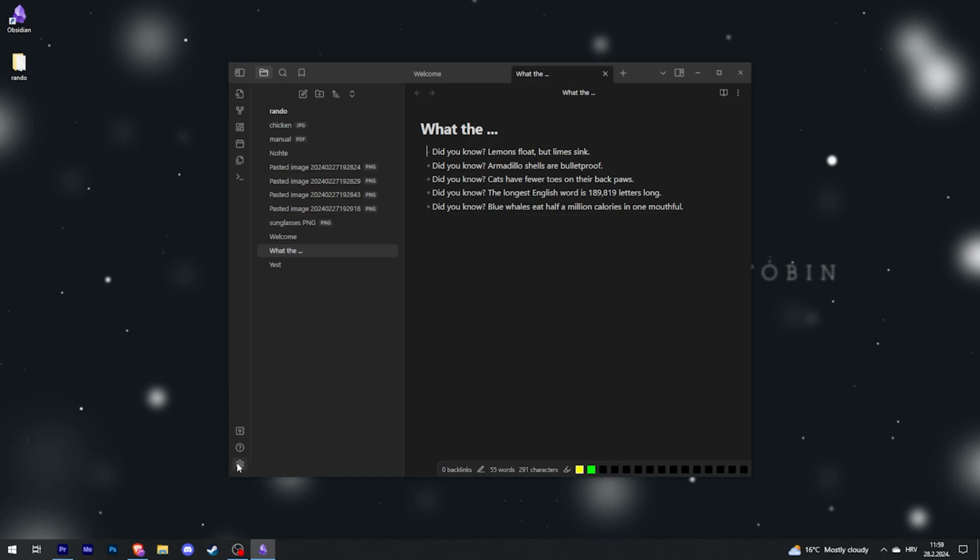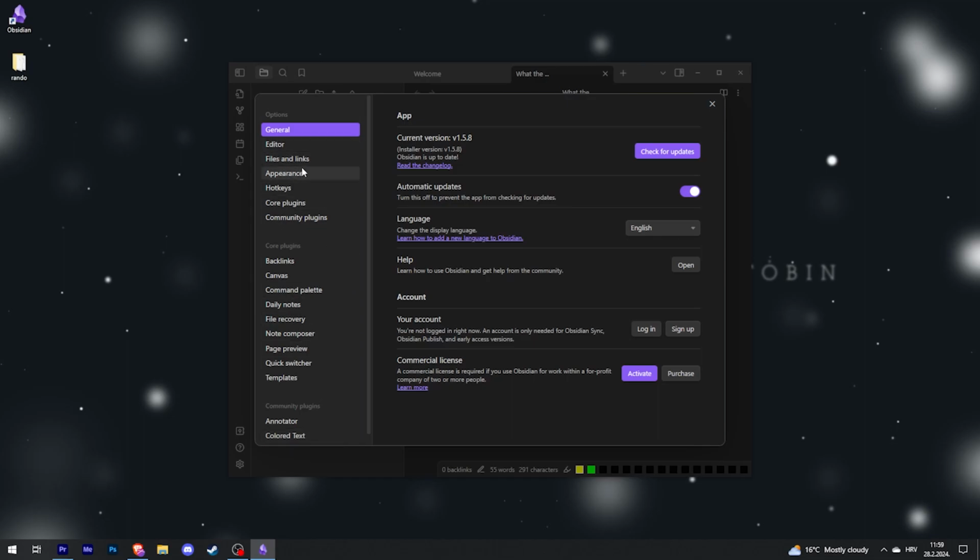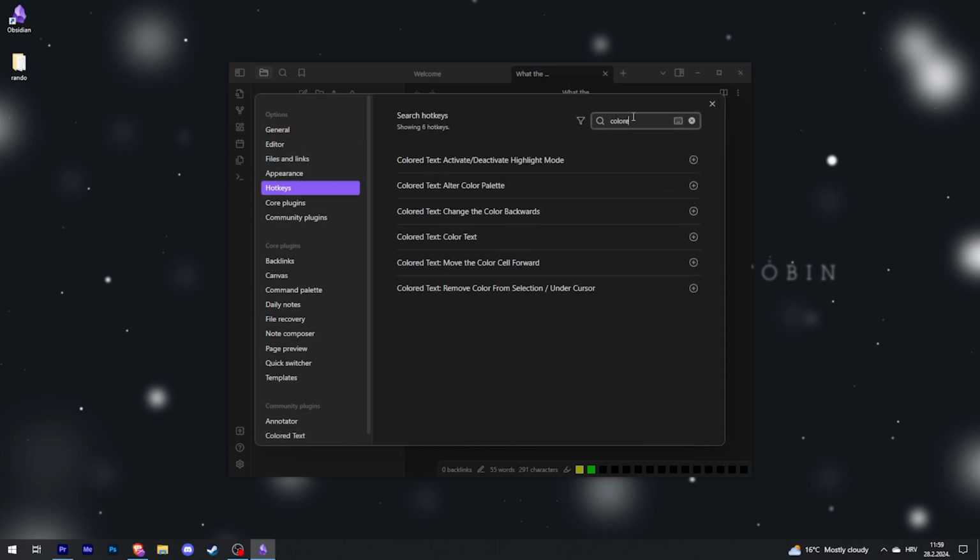After that, we have to set hotkeys. So go to settings again and then find hotkeys under options right here. And then search for colored. And there we go. These are colored text hotkeys. What we need is colored text. So we're going to click on plus. And then now we can press our combination of keys that will color the text when we highlight it.